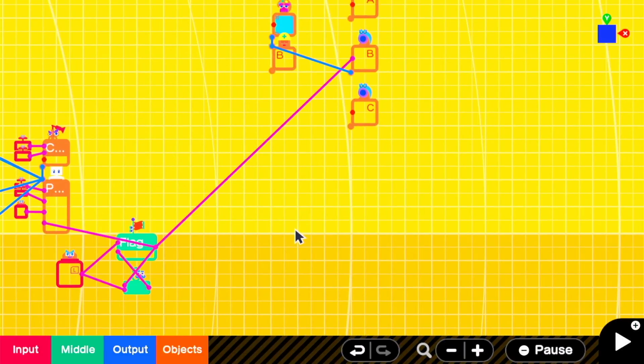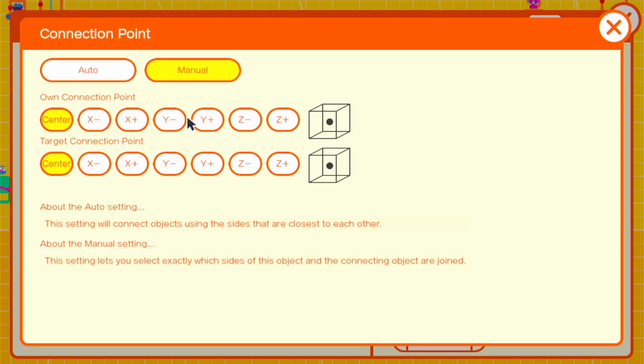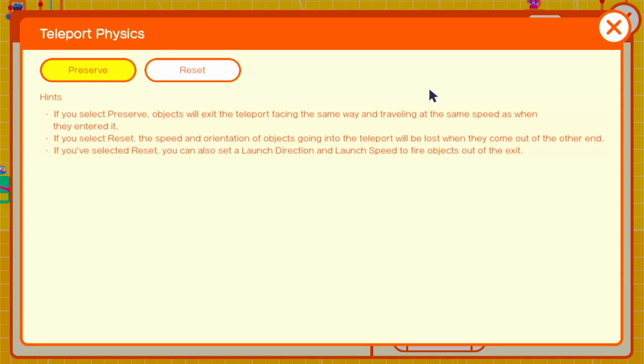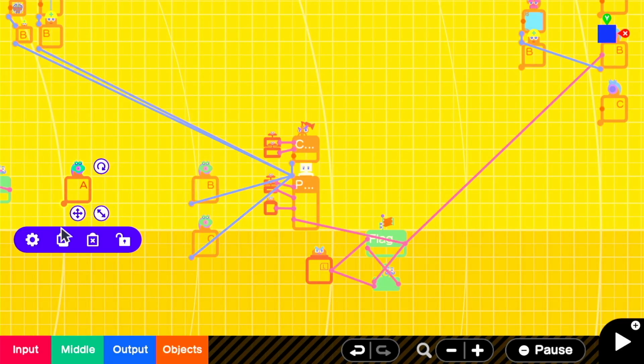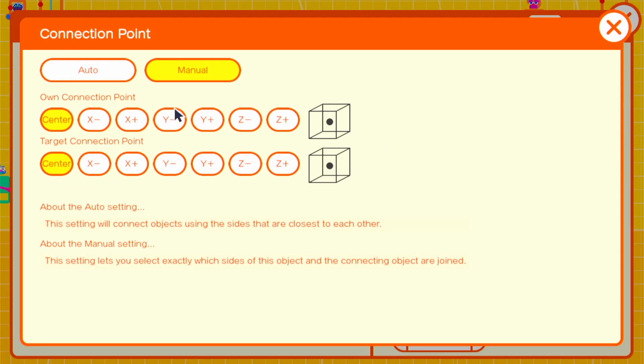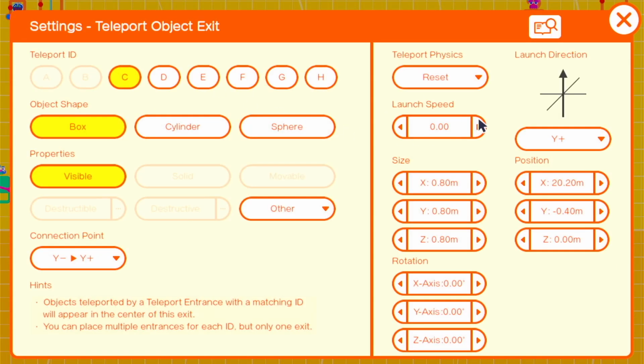We'll adjust the teleport exit to be Y negative, Y positive, and to reset the physics. Can take this opportunity to adjust the rest of the teleport exits. The throwing should be set to Y negative, Y positive with a force of 10 in the Z negative direction, and the other should just be set to reset.